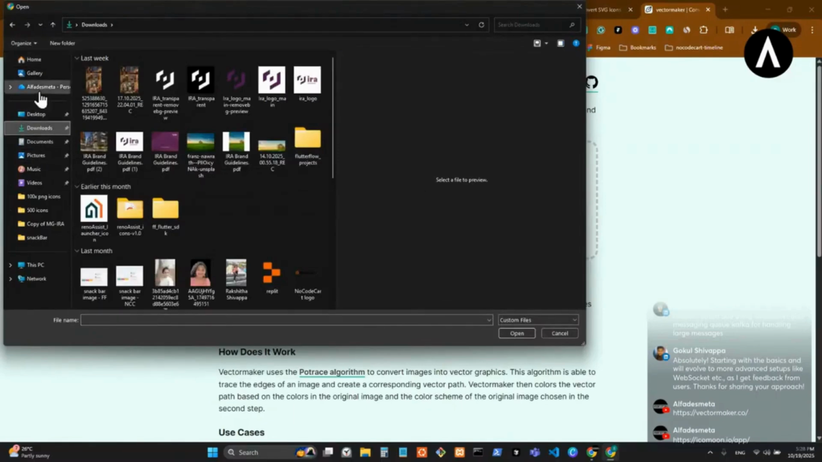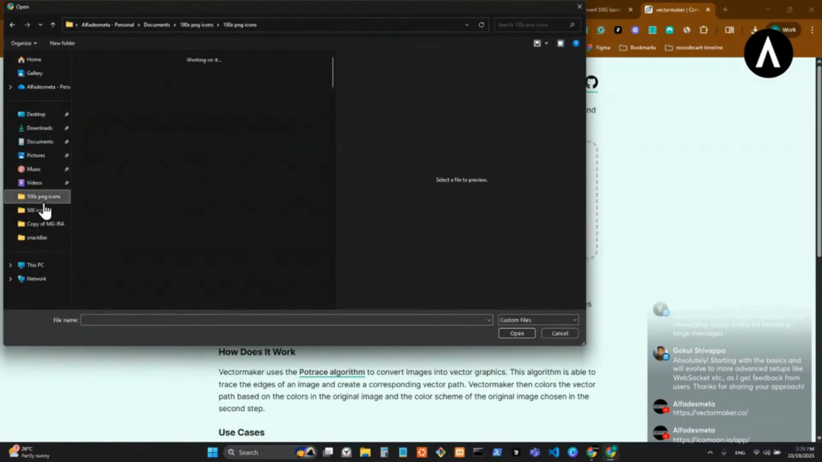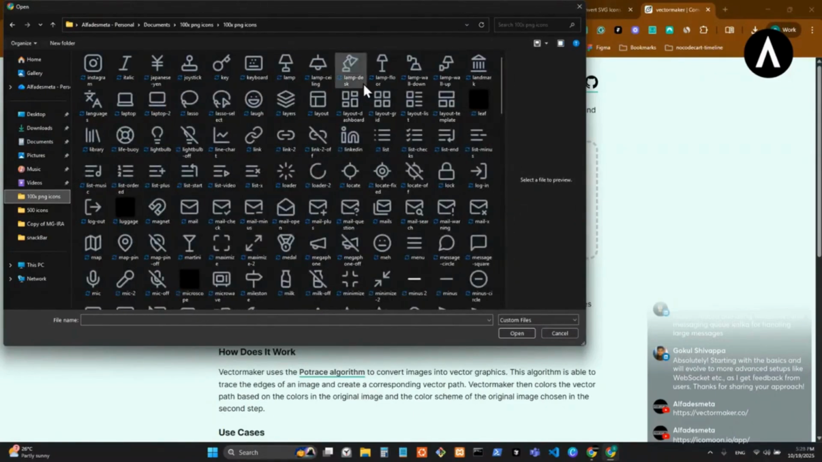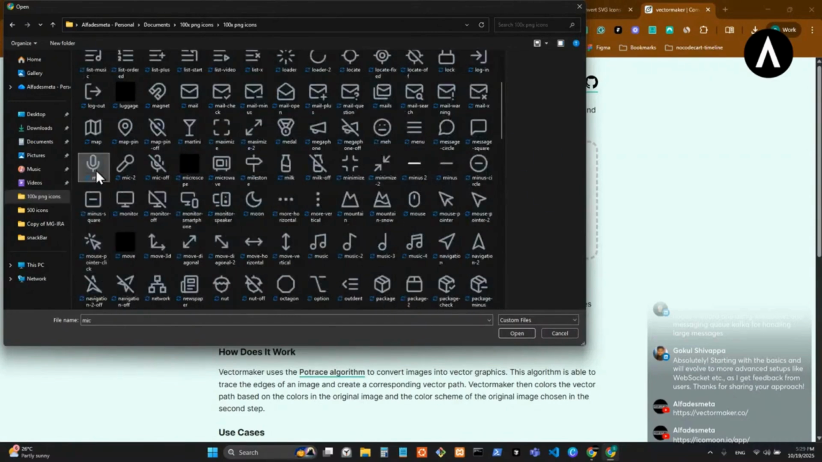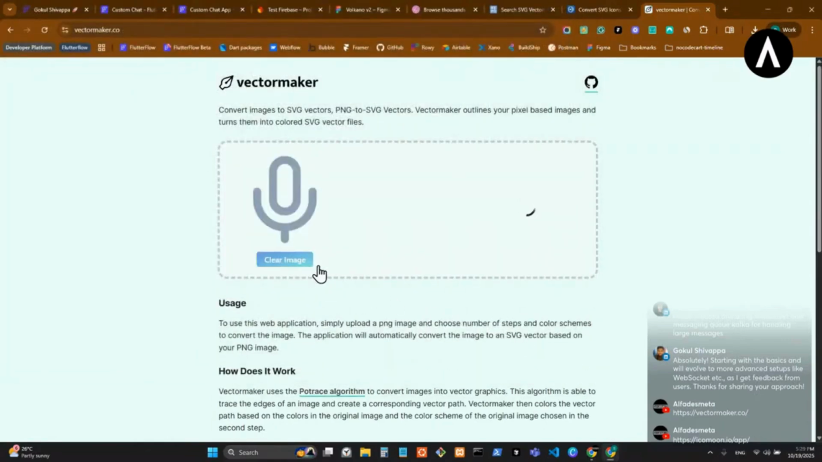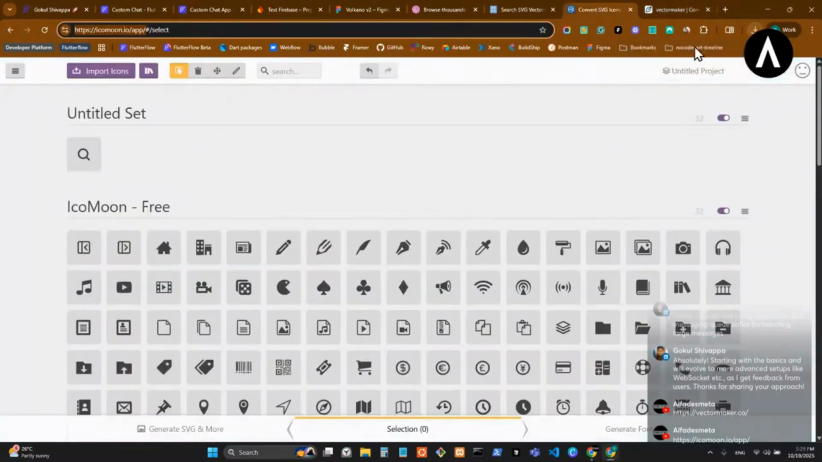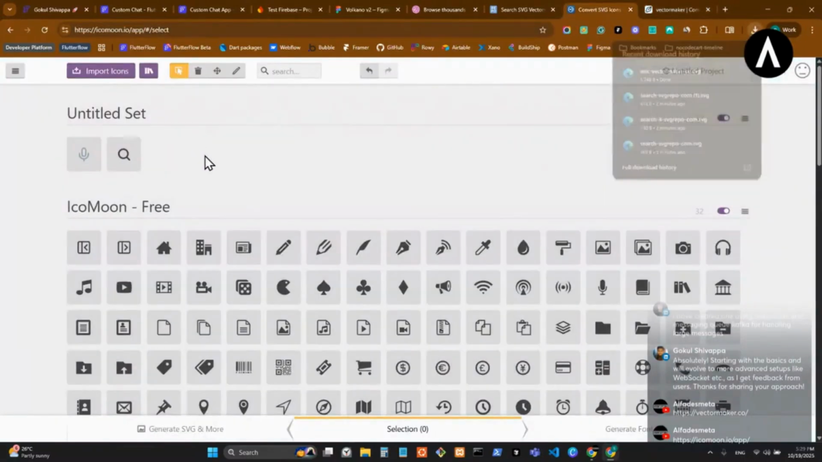For example, let's say I have PNG icons. You can see the icon files here. All these are high scaled PNGs. If I need any particular icon, let's say I need a mic icon for chat, I can open this mic icon. It will analyze it and identify the different colors it has. So I'll use a single color. As you see, one step, which is what we need. It will convert that into one SVG. We download that file, and we import that to icomoon.